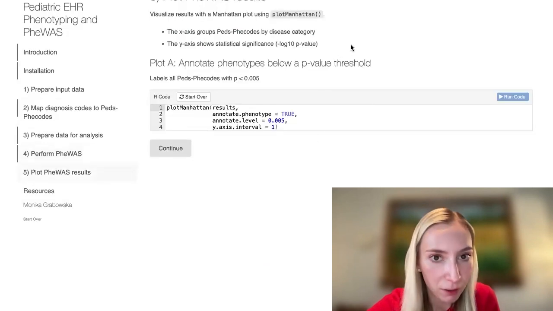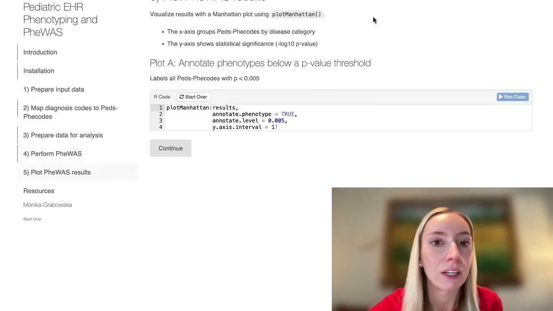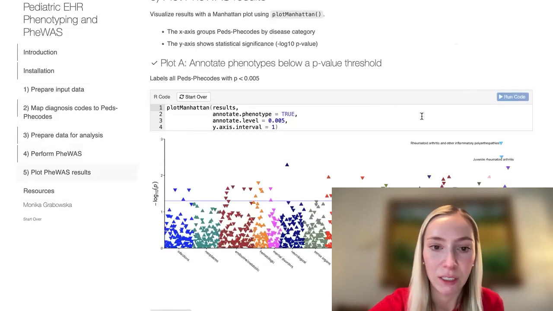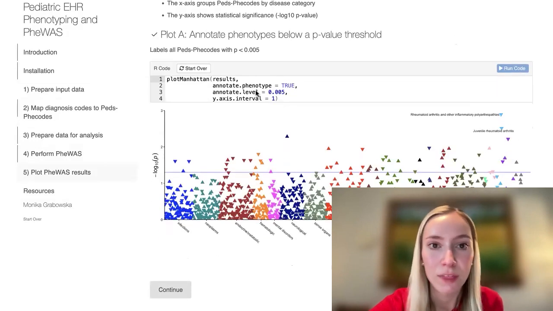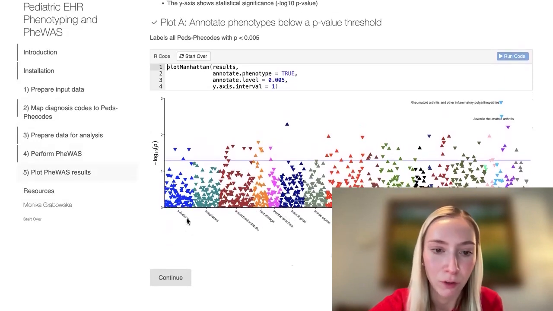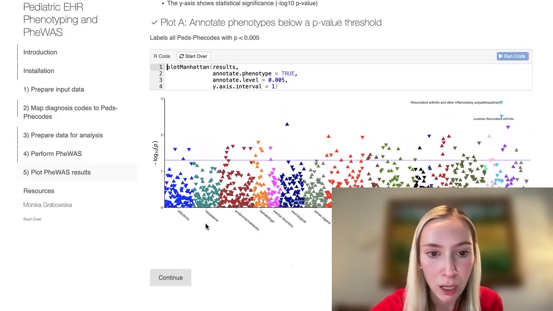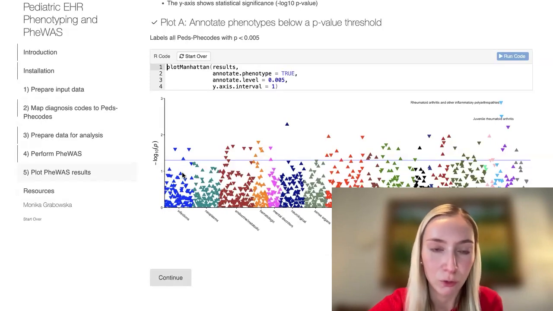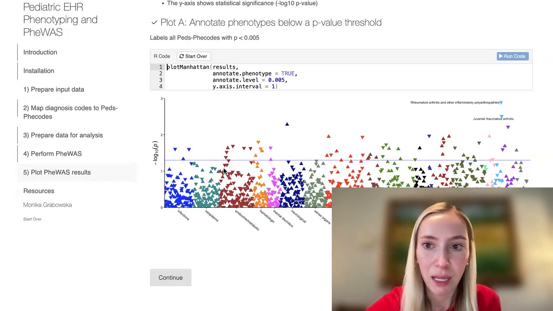And then perhaps the most exciting part is finally being able to visualize the results and see interesting associations. And you can do this with the plot Manhattan function, which then shows, as you can see here, this Manhattan plot with the x-axis showing the phe codes, this time colored by disease category. So for example, phe codes relating to infection are all grouped together, relating to cancer, endocrine and metabolic disorders, and so on. And then on the y-axis, you have the statistical significance, which is shown as the negative log 10 p-value of the association between the genetic variant that we were using, the RS example, and the phe code.